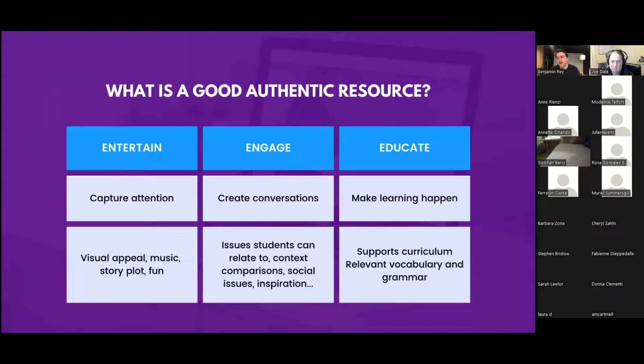You also want a resource to be engaging, and by this we mean creating conversations. I talked about this earlier: does the video deal with an issue that students can relate to? Remember the Black Lives Matter videos that I mentioned, or videos on the environment, or on politics, or on life at high school in France, and how it compares with my life? This is engaging in the sense that it will lead students to talk, and this is what you want in a language class, right?